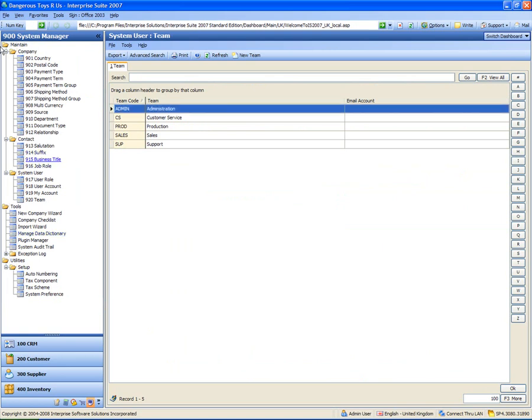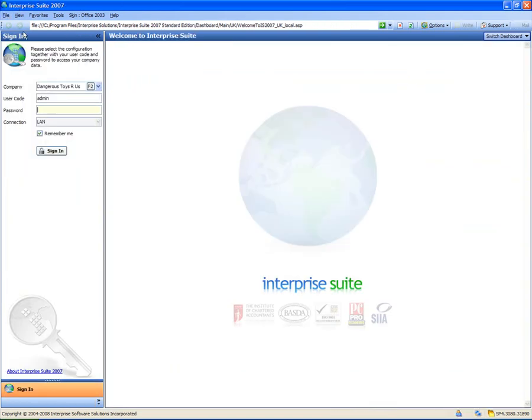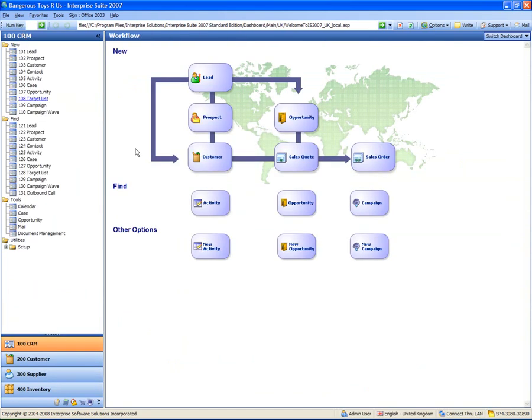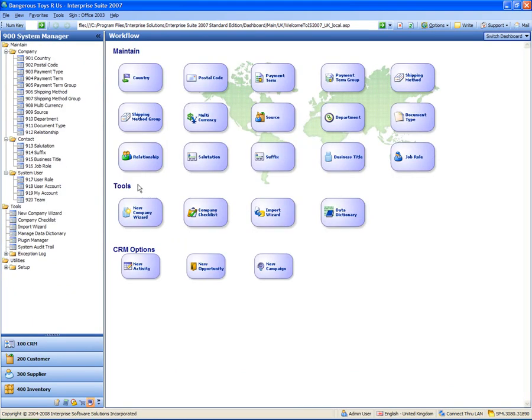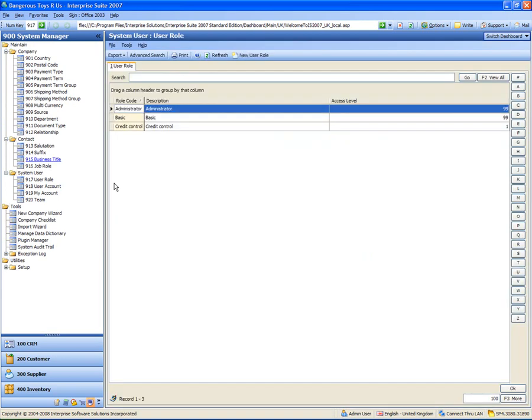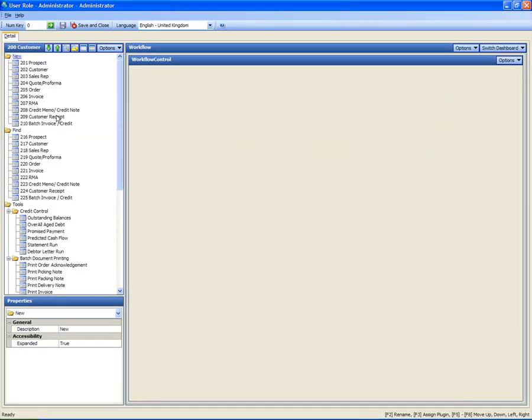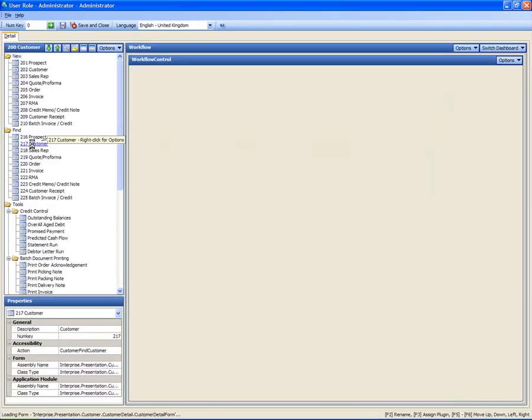What I will do though is just sign out and back in just to make sure that everything's updated correctly, because we have just added a field onto the database. So what I will now do is go back into System Manager, and we're going to try and add that custom field onto the customer form. So to do that, we're going to User Role, into the Administrator User Role, so that's the role we're going to add it onto, and we double click on the customer module to show the customer menu option. We then go into Find Customer, and that should bring up the customer screen.